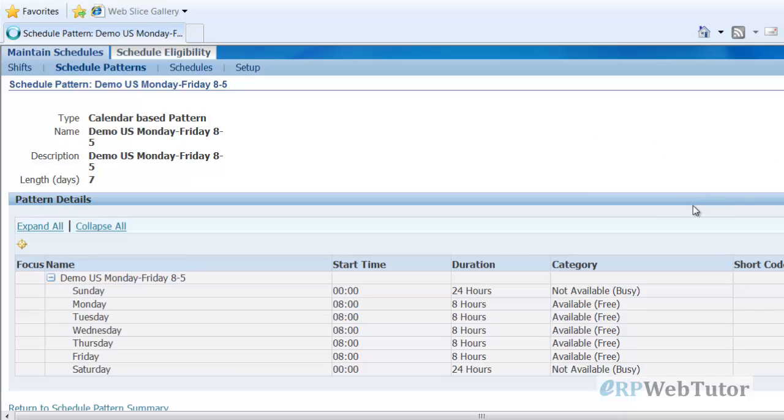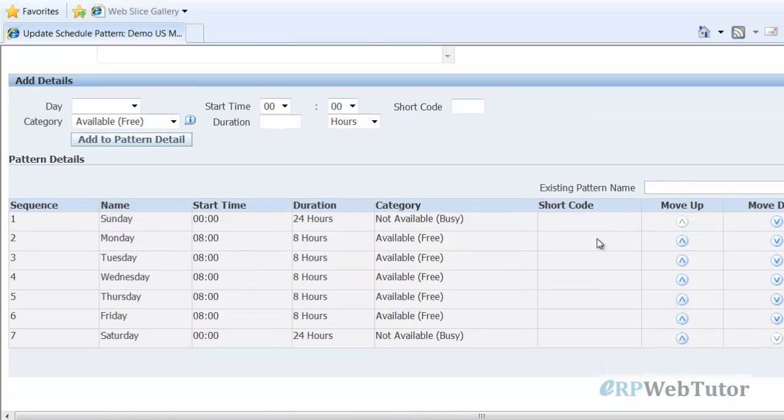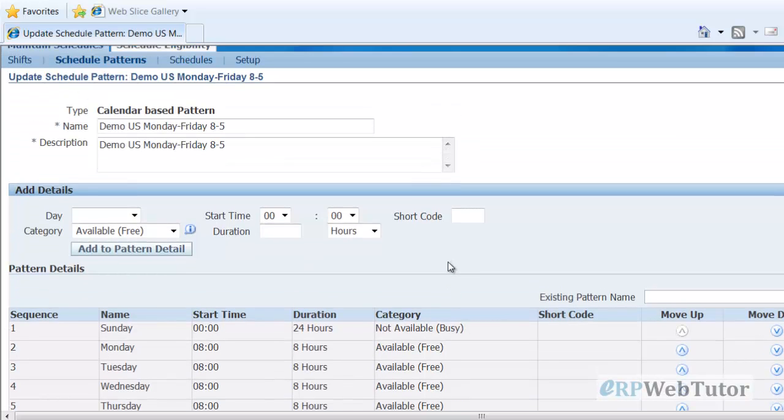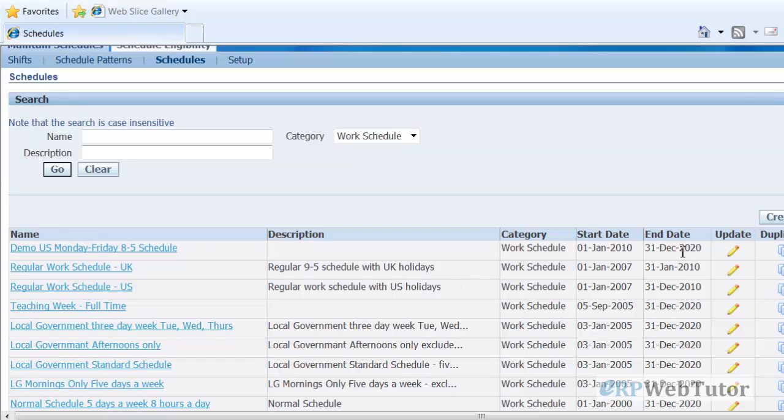Let's go to the update mode, it will be easier to understand. So this is the name of my pattern. What I've done is, from the details, I have selected each day and I have added each day in here. So the Sunday and the Saturday are the non-working days, which I have configured by setting the category as not available or busy. The other days, the employee is available to work for 8 hours. So this is my schedule pattern, and this is the schedule pattern that I have used in my work schedule. So this is my work schedule, the demo US Monday through Friday 8 to 5.